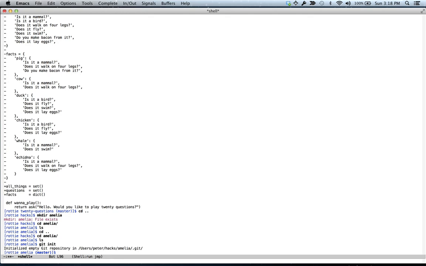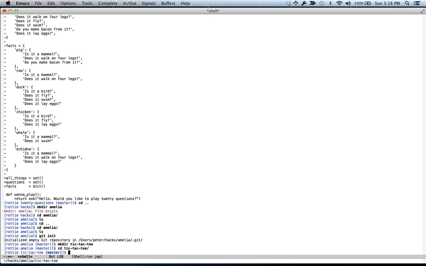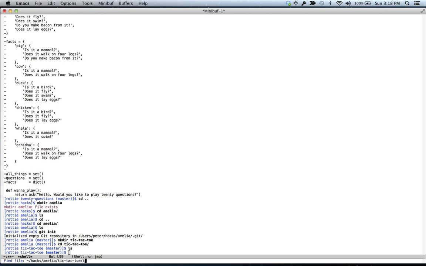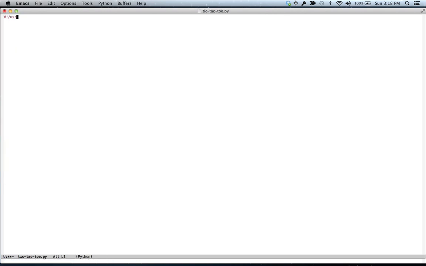Alright, so what we want to do here is just make a new directory, tic-tac-toe. Nothing in here. And then we'll make tic-tac-toe.py. Python, that's right. So this is just something to tell the computer that this file contains Python, so it knows what to do with it. And just make sure everything's working. That's always the first program you write. It's called Hello World.